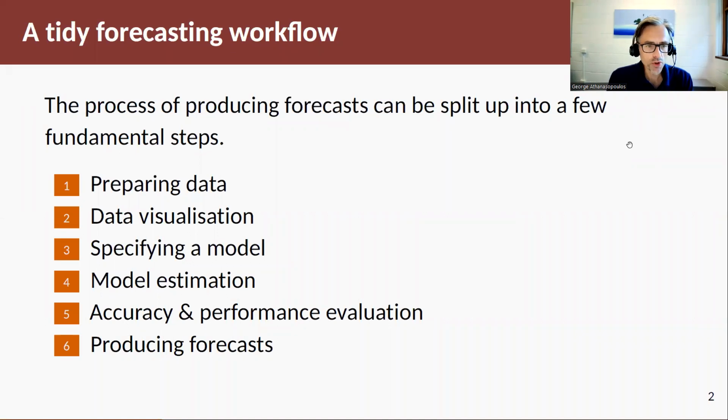So the process of producing forecasts can be split into a few fundamental steps. Now, the first step is preparing the data. In this book, we do a little bit of that, but most of the data we look at is sort of already wrangled, already shaped, already in a table format. So we don't do too much of it, but there is some of it. The next step is to actually visualize your data, and we spend the whole of chapter 2 on this and some of chapter 3 and chapter 4.